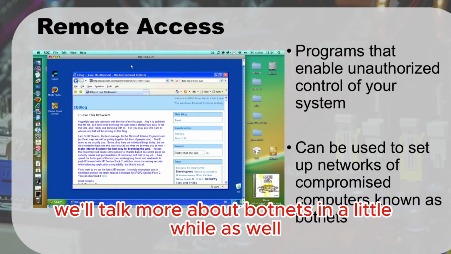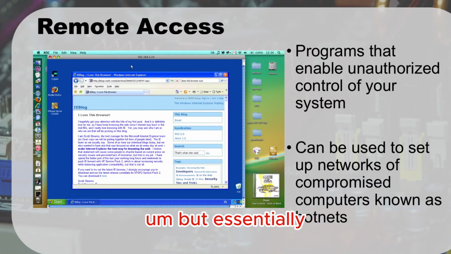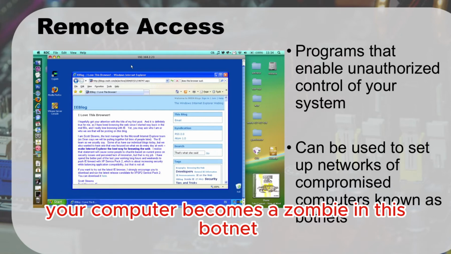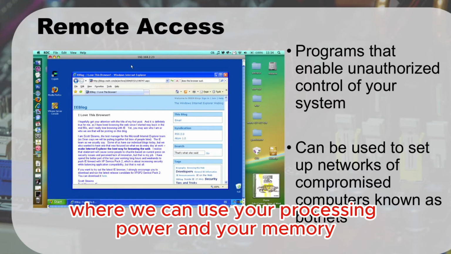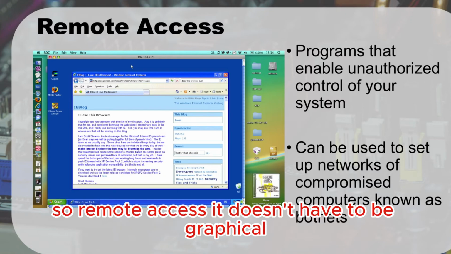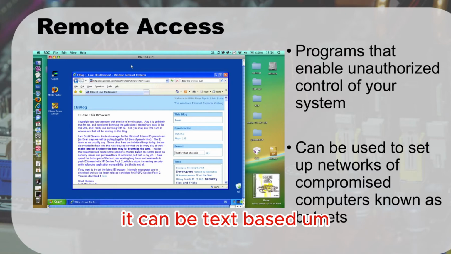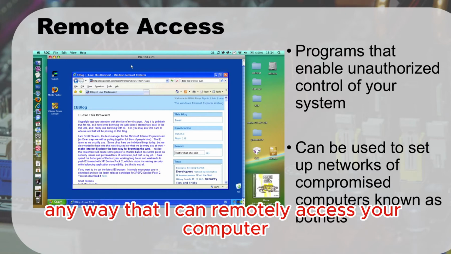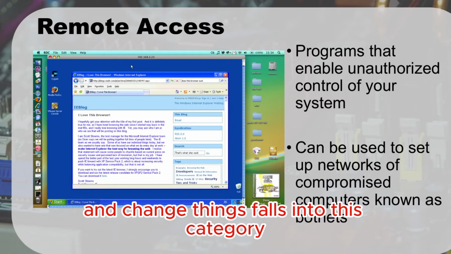We'll talk more about botnets in a little while as well. But essentially, your computer becomes a zombie in this botnet where we can use your processing power and your memory to do malicious attacks against other people. So remote access, it doesn't have to be graphical. It can be text-based. Any way that I can remotely access your computer and change things falls into this category.